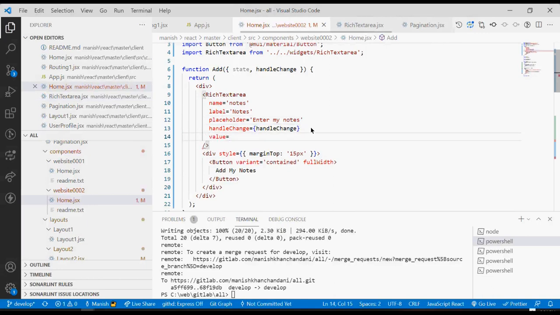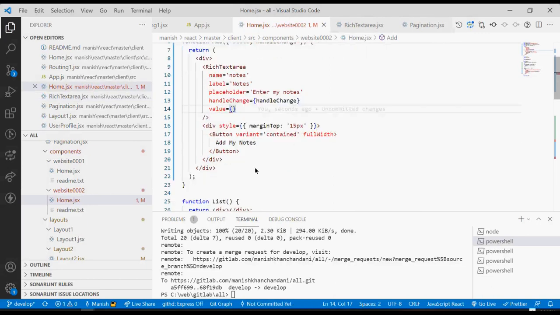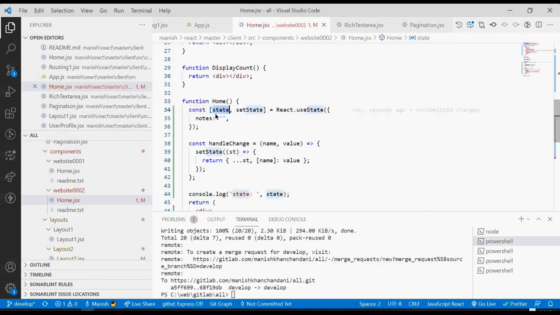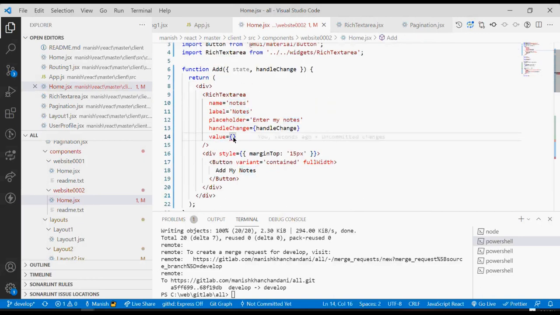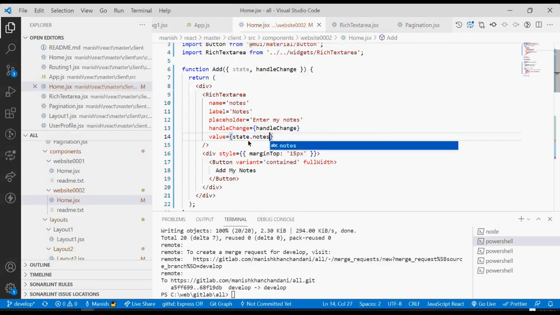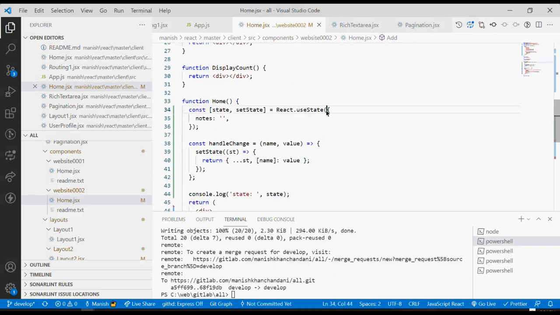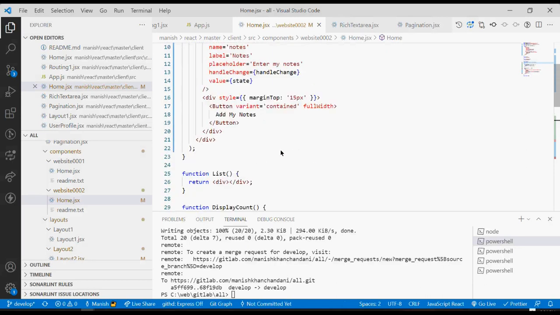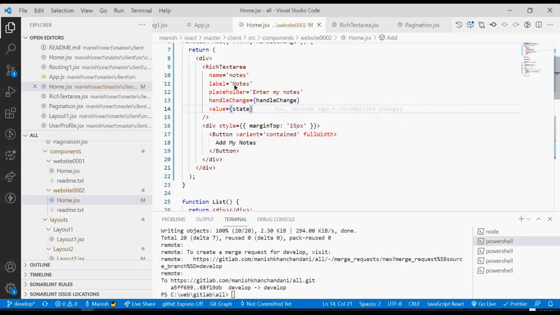So we have to pass value equal to, and here I have to pass something. So where is the value stored? It is stored in state.notes. So I have to just say state.notes. If I just say state, then we are actually passing this whole object, which is meaningless and will not work in the real scenario. It will not show because we need to show the notes. So we have to pass value equal to state.notes. That's what we have to do, and we will test this condition now.